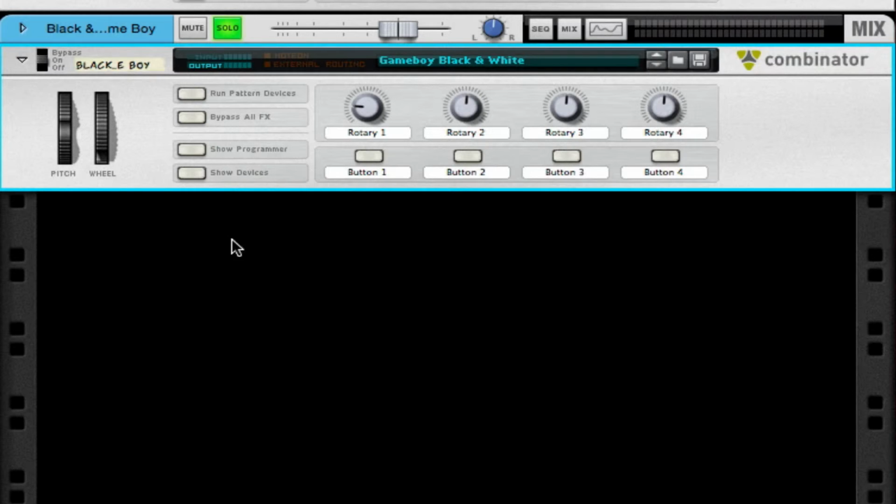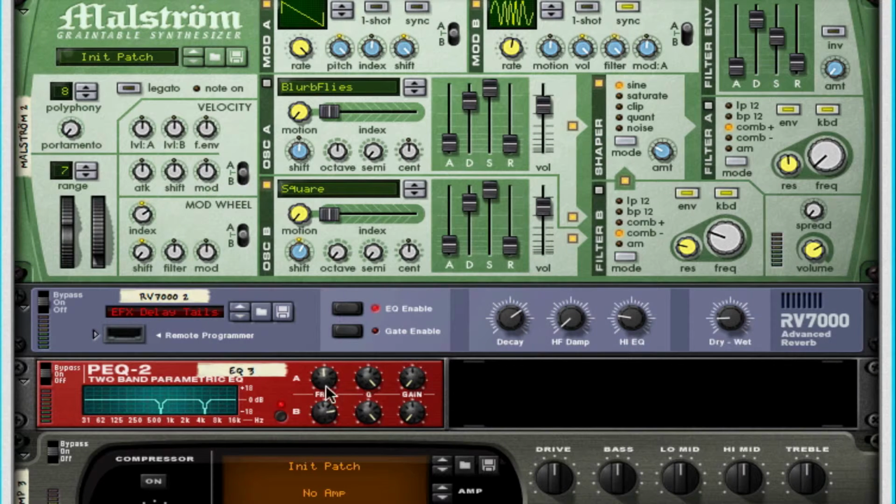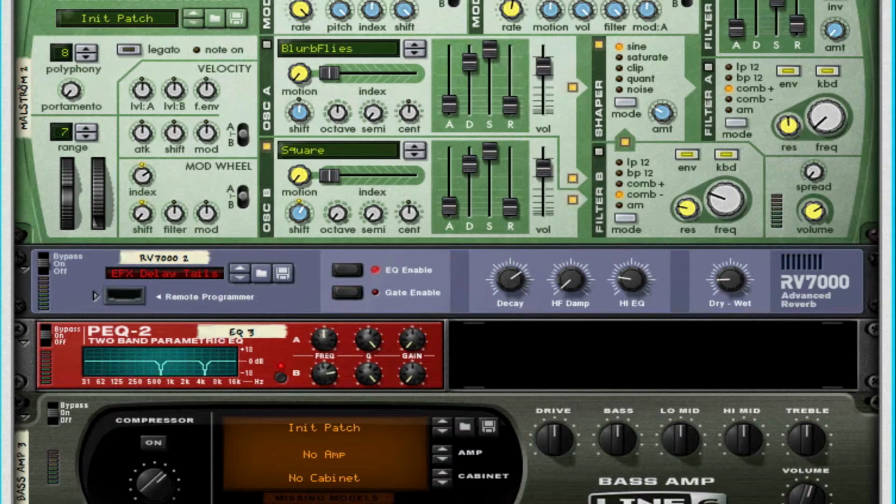Okay, so the last synth I'm going to show you for Triple Threat Thursday is known as Black and White Game Boy. Black and White Game Boy is perfect if you're trying to get those classic chip tunes. So have a listen of it in action and then we'll get to making this.